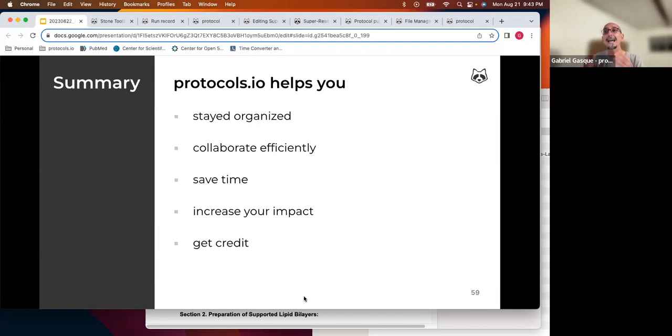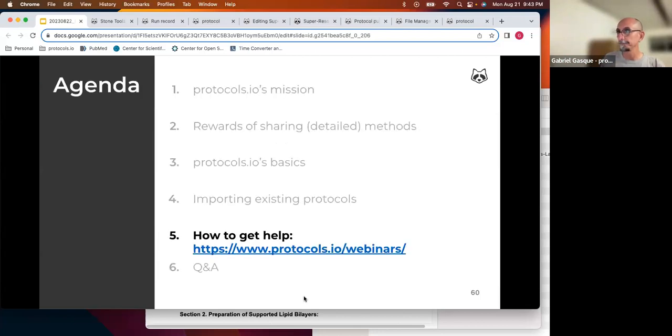So I hope that I have conveyed enough information to persuade you that protocols.io helps you stay organized, collaborate efficiently, save time, increase your impact, and get credit.